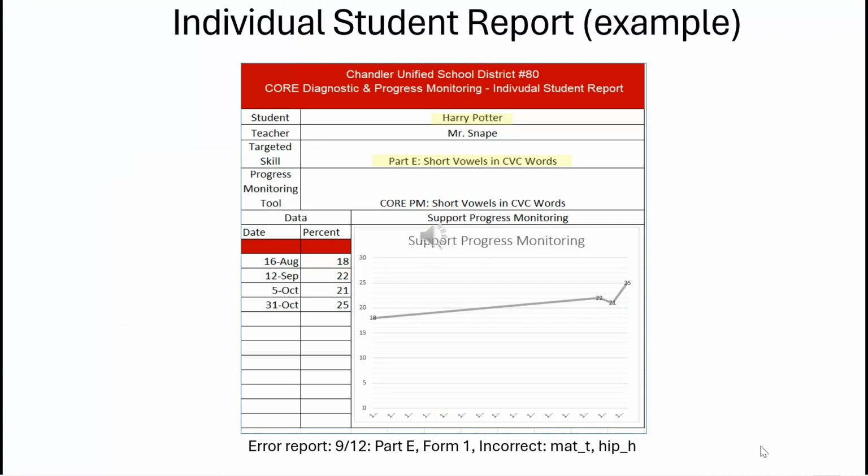This report will be used for MTSS needs, as well as parent conferences and any other data conversations when we look at the needs of the student.